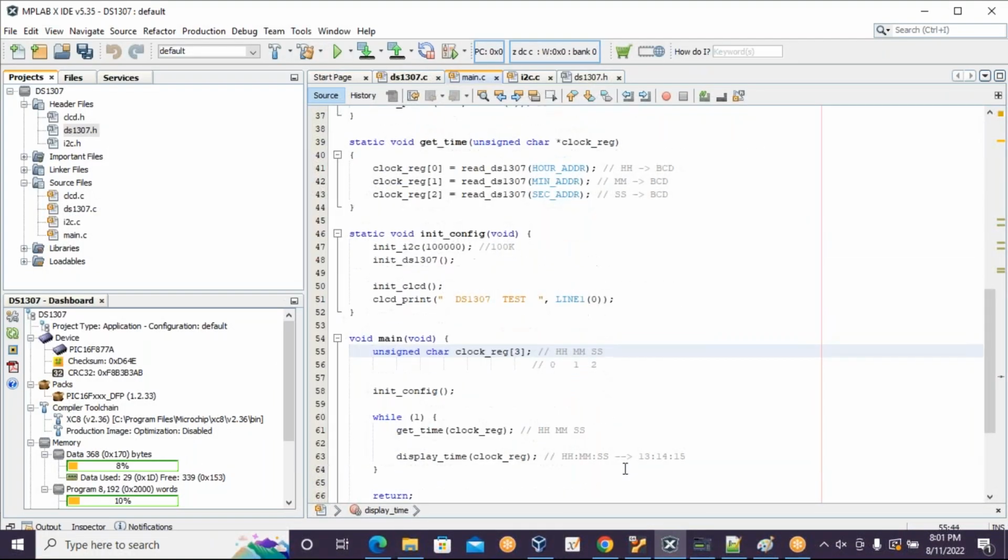Please listen attentively. So I'm calling the get time function first to read the hours, minutes and seconds from the RTC. I come here, there is the read DS1307 function. I pass the address of the hour register to get the hour value, then the minute register, then the second register. So clock of 0 is having the data from the hour register. Clock of 1 is having the data from the minutes register. Clock of 2 is having the data from the second register.